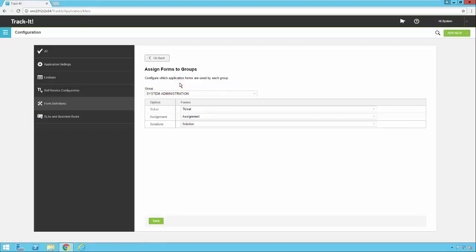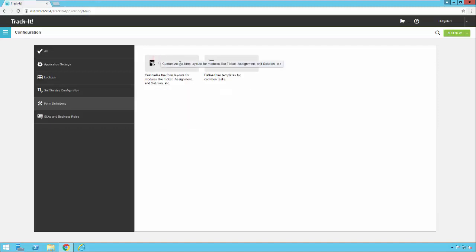On this screen, you pick your group and then you pick the form that you want to use for each group. So right now I only have one default ticket form, one default assignment form, which is the child ticket, and one default solutions form. So let's go back and create a custom one so we can see how all this works.